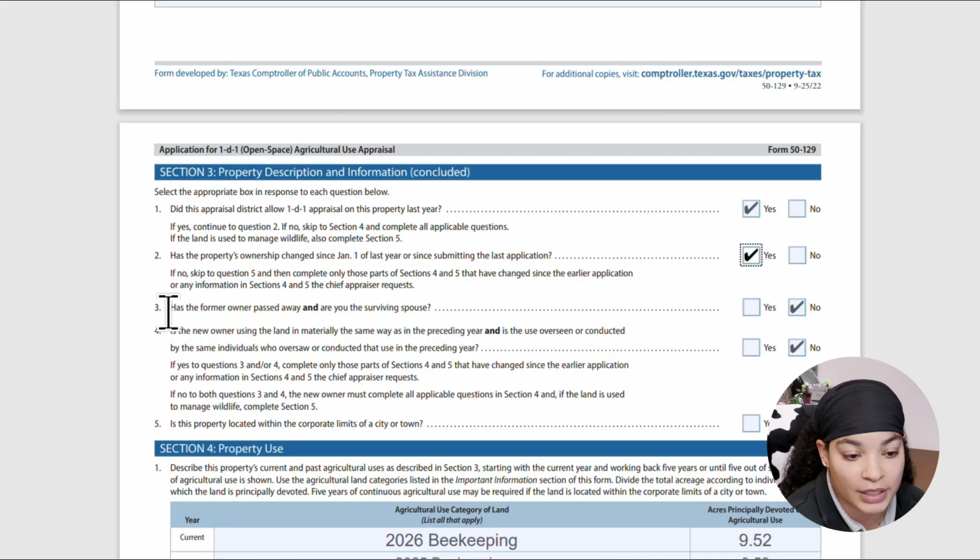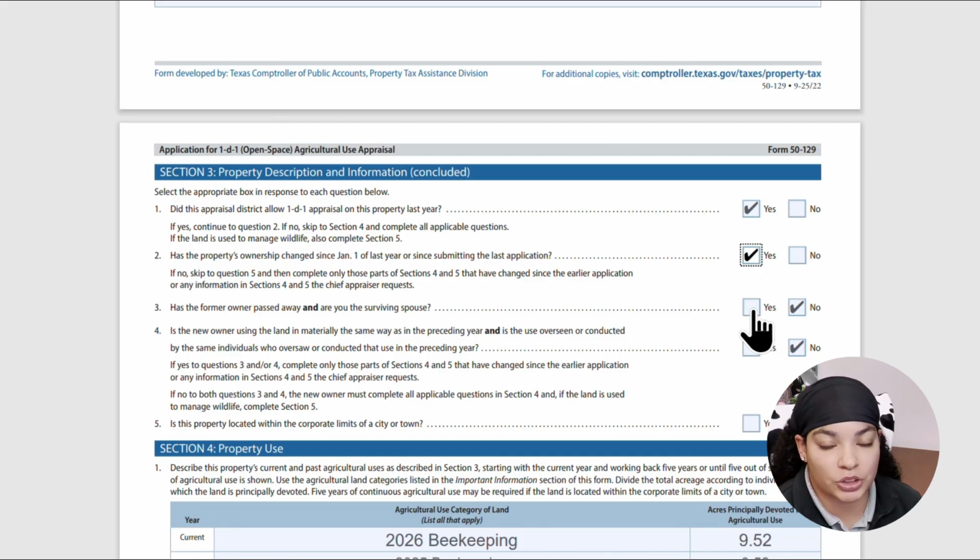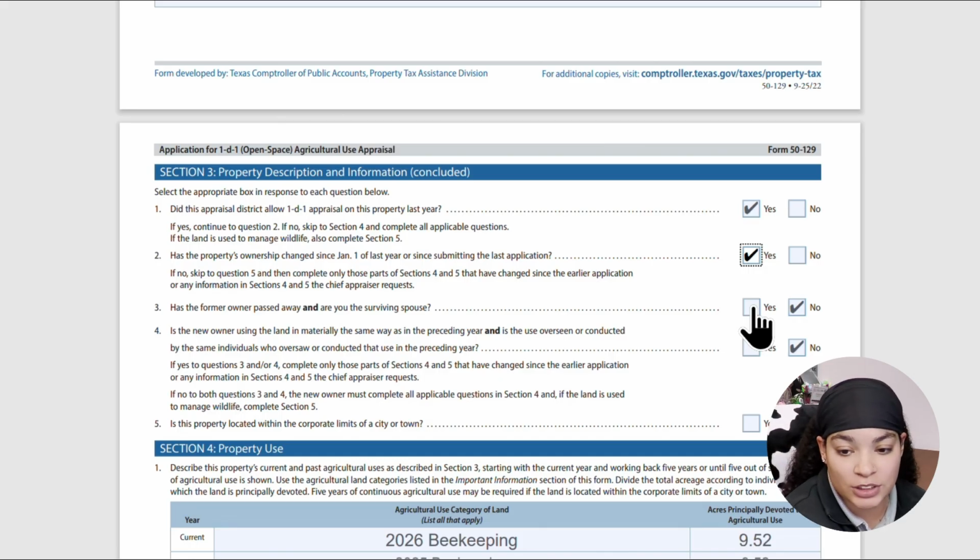The next question I would need to answer is number 3. It says, has the former owner passed away and are you the surviving spouse? So this is kind of based on your situation. If you are the surviving spouse of the former owner and the former owner has passed away, you would select yes. And if not, you would select no.